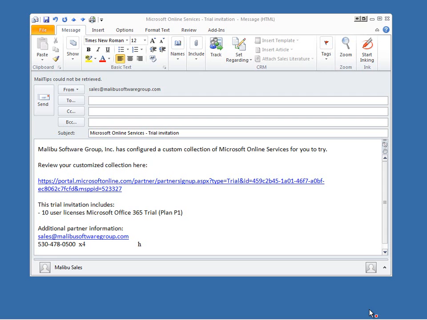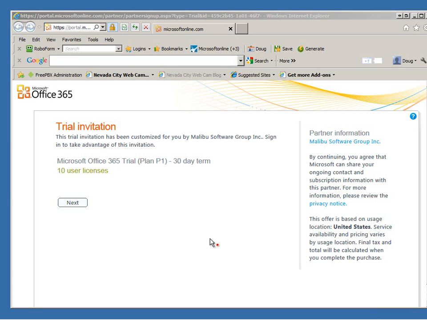Here's the email that you should have received when you signed up for the Office 365 account. As you can see, it contains an invitation to join the Office 365 system. In the center is the link to take us to the portal sign-up sheet. So let's click on that link now. All right, that link took us to the trial invitation page. Here you can see that we're going to be taking part in a Microsoft Office 365 P1 trial plan for 30 days and 10 users. So click the next button now to take us to the sign-up page.